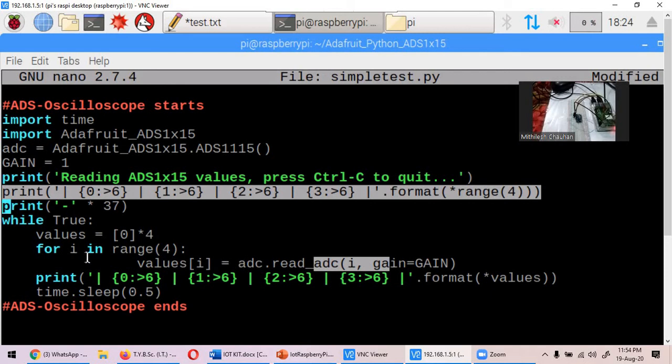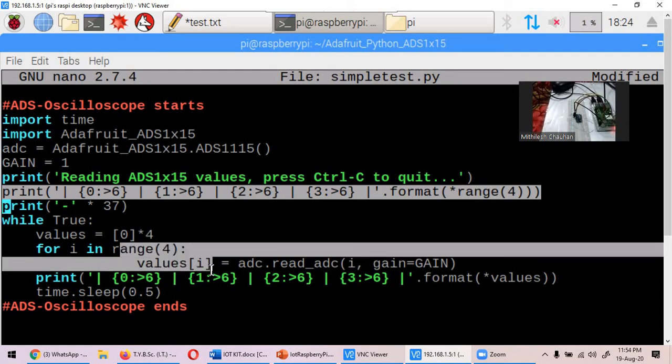Then in the second iteration, the value of i will be incremented and the 0 will be replaced with 1, and the same for the second, third and fourth index. At the end of this iteration, we will have a value variable with four values. Now these four values we have to print on the screen.